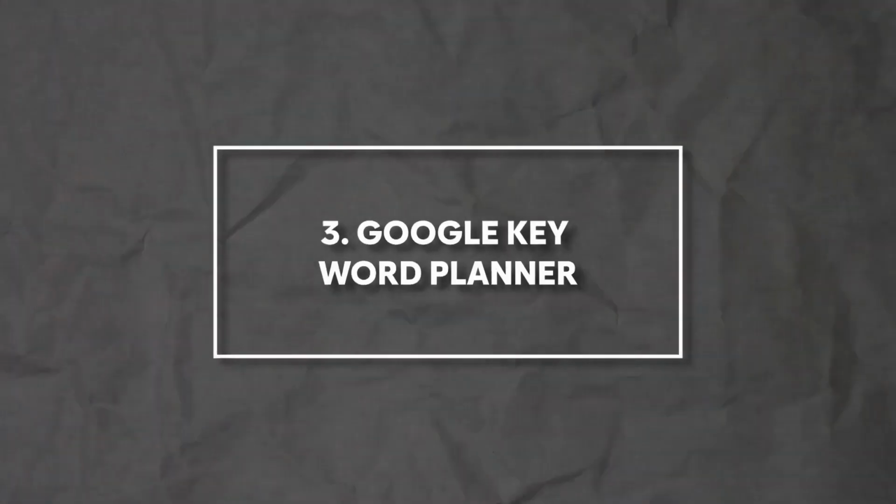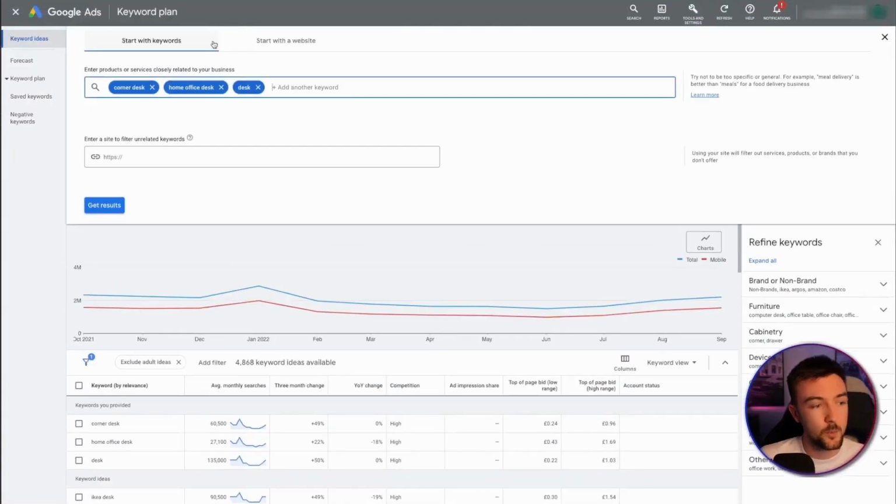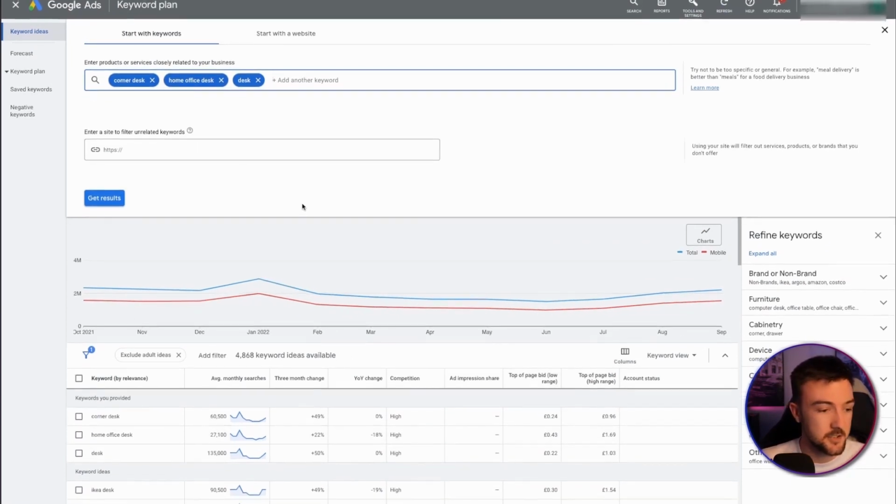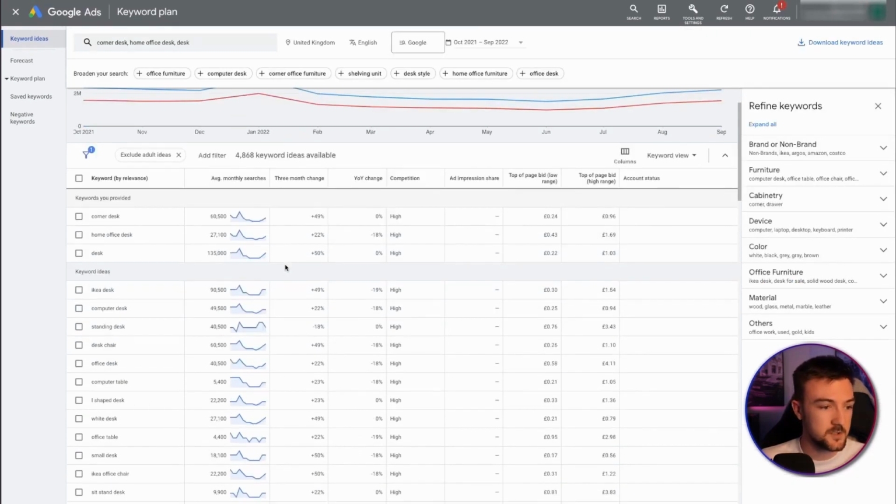Now, going back to the 3 key steps, the third one is using Google Keyword Planner. This is how you're going to be finding those good keywords to put into your titles and descriptions. So just hopping back over here, you'll be able to access Google Keyword Planner for your Google ad account, and you can see I'm just doing search terms for the UK. I've just put in corner desk, home office desk, and desk in general, and you'll be able to see the monthly search results for these search terms.